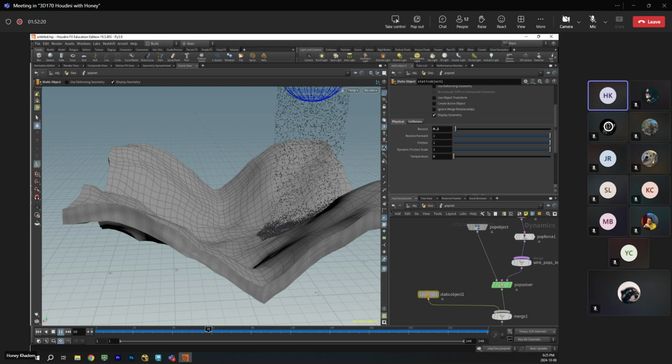I can tell you guys to just put the node in there and then it's going to work, but if I don't tell you how it works, and the fundamentals of understanding volumes in Houdini, that's why you didn't.